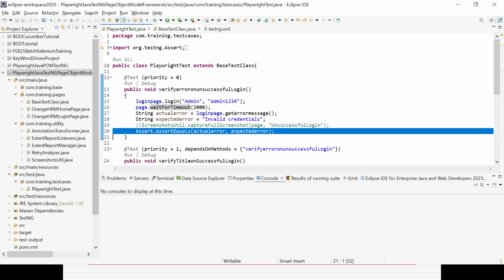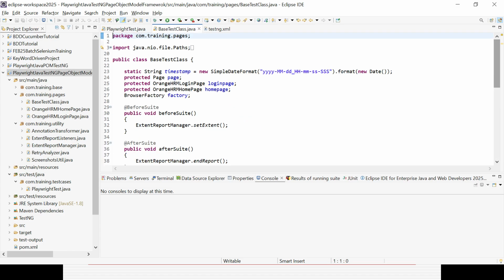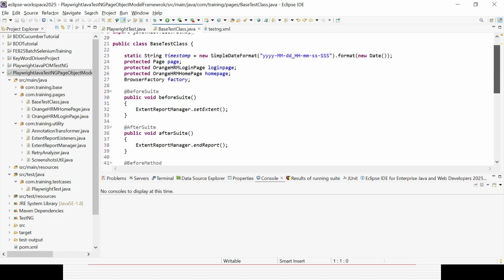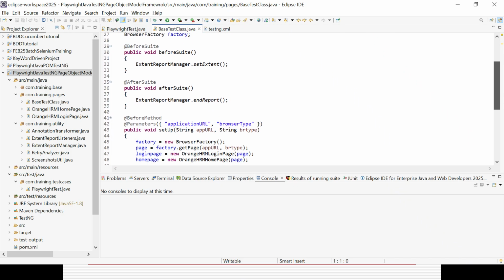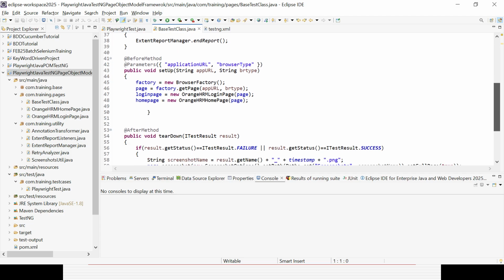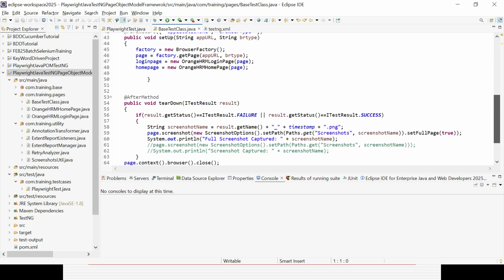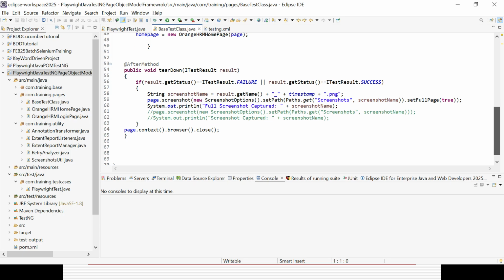We need to go to the base class. Whatever you already created in the base class, you could already see, we have already created the objects for all the important pages. We have implemented before suite and after suite, especially for the extent report. And we also have the before method to set up all this stuff, and the after method to log the result whenever it passes or fails.